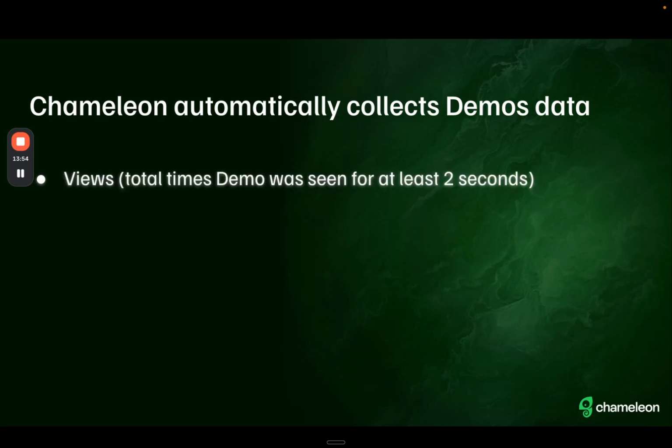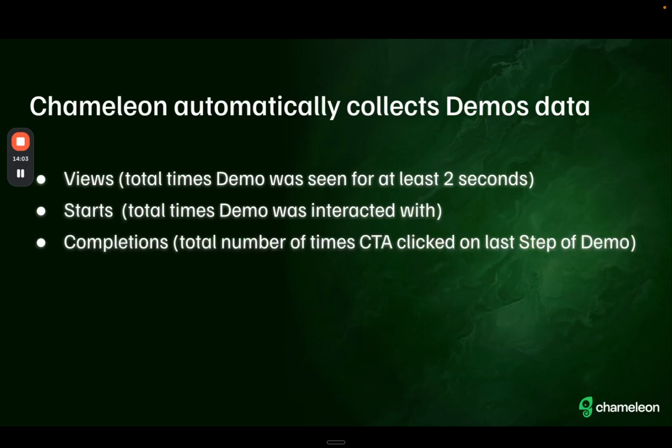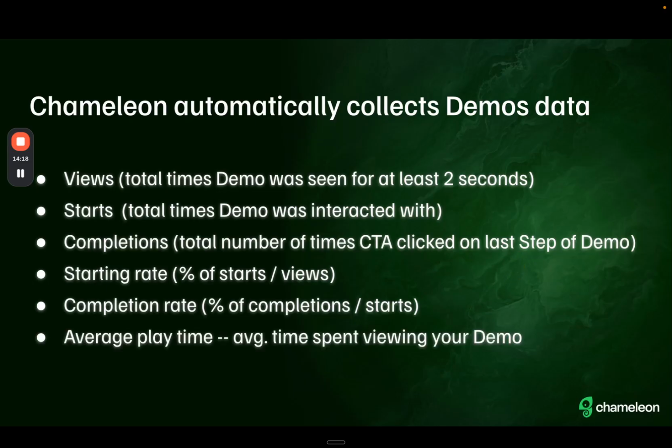Views, so the total number of times the demo was seen. Starts, the number of times that someone interacted with the demo, so they clicked the first CTA or the chapter title or something. So they actually began. Completions, the number of times people get to the last step and click the CTA on the last step. The starting rate, which is the percentage of people that are actually starting or clicking something versus viewing it, and then completion rate, and then also average playtime. So all of this data is available in your Chameleon dashboard to help you understand how effective demos are.